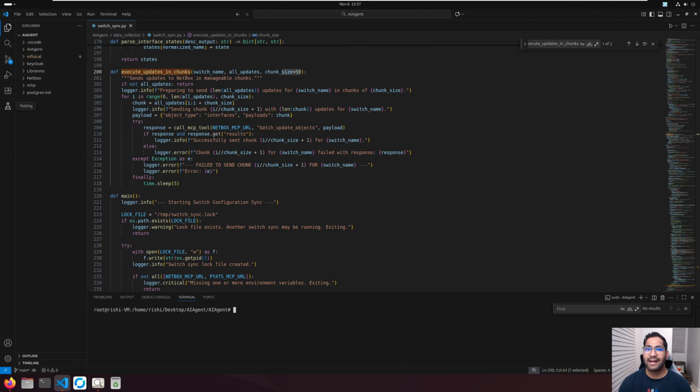So now that we have all the live data, the switch sync data is going to process that data and then send that data to NetBox to update if there is an update. The only thing I want to mention here is this function, execute updates in chunks. So for example, if a device has over 100 updates, it will do it in chunks of 50 that I've set here manually. It'll do the first 50, then commit, and then do the second 50.